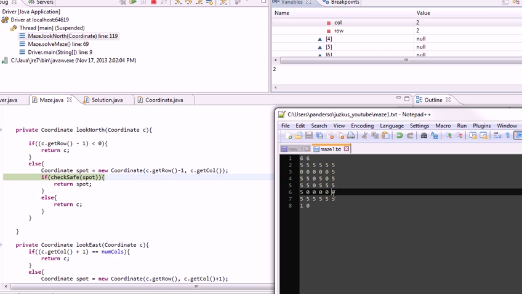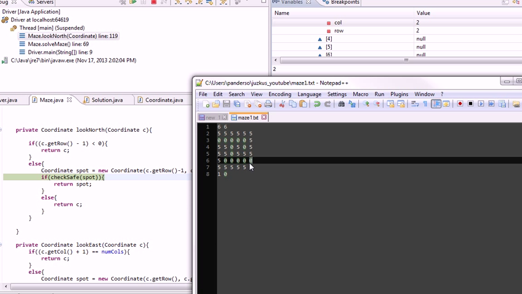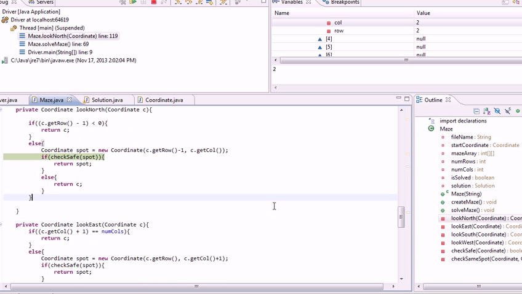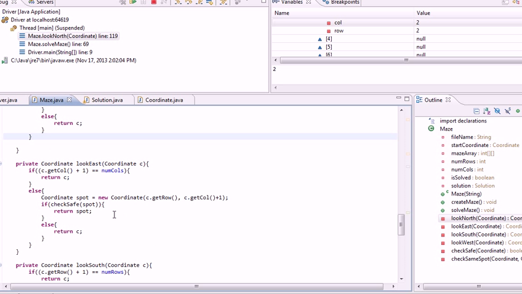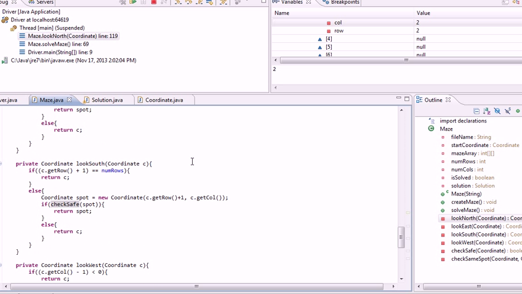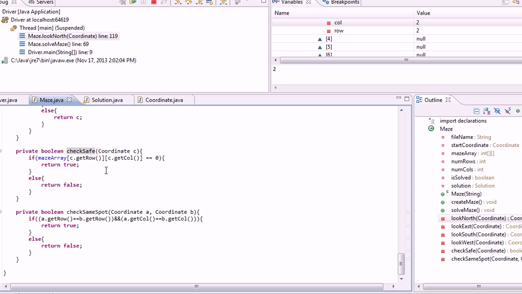Alright, so now we need something to determine that this is the starting point. Check safe. Oh, okay, how about this? We know the starting point, right? So as long as it's not the same spot as the starting point, then we're at the end. That makes sense. Okay. Check safe. So instead of check safe, maybe we should have that be like check end or something.